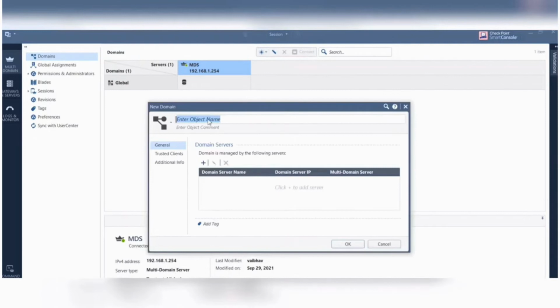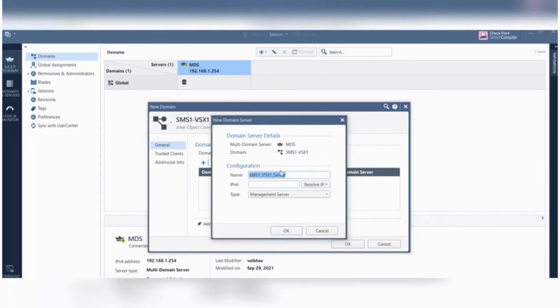Here first you give the name of your first domain, whatever you want, and then click add, and from there you see this resolve IP. Just click that, and from the range select that, and it will automatically pop up those IP addresses there.